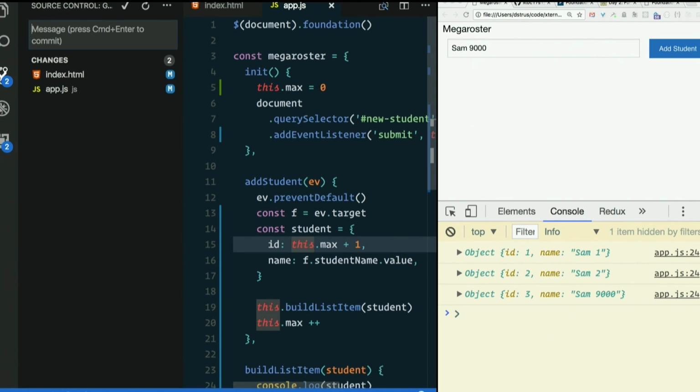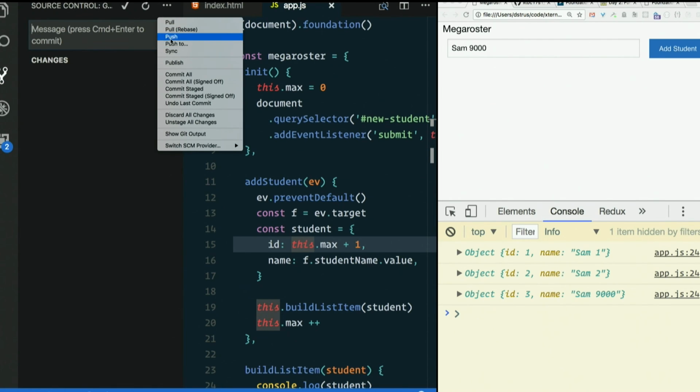Worth a commit. Create a student object with a name and an ID. There we go. Beautiful. Going to push it.